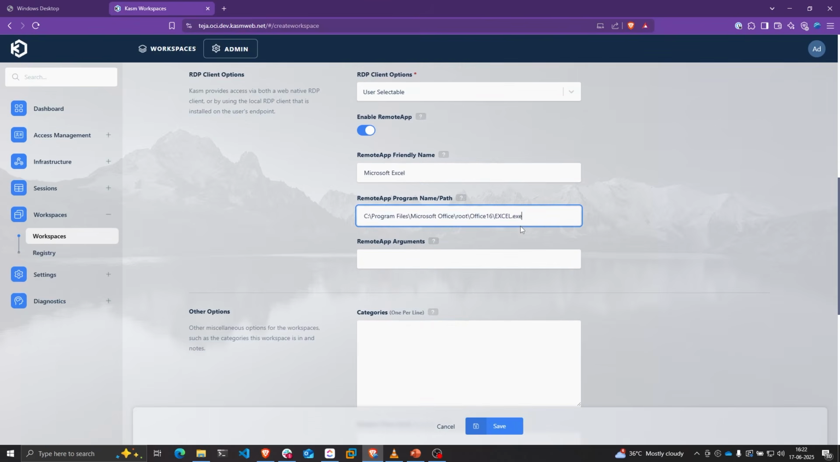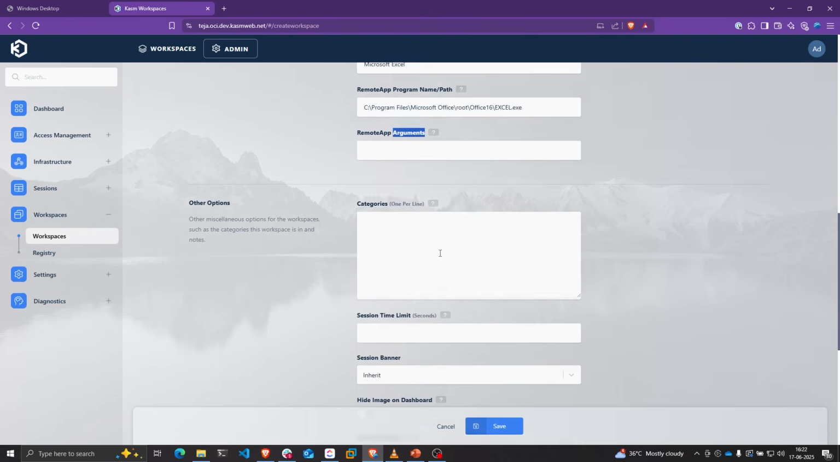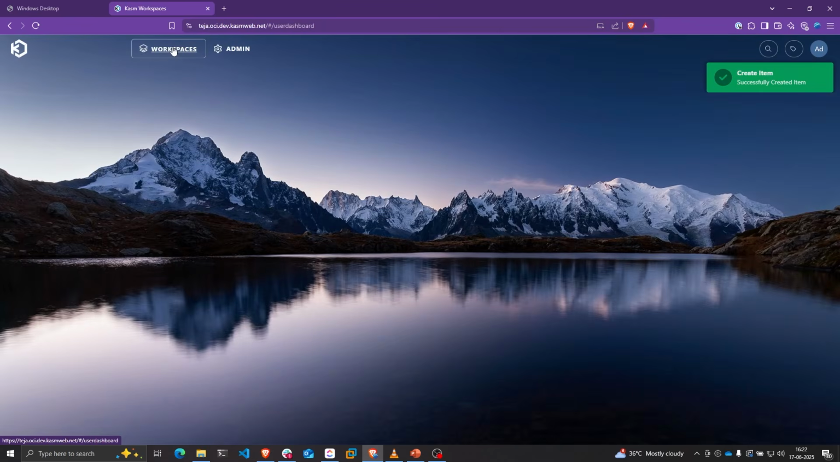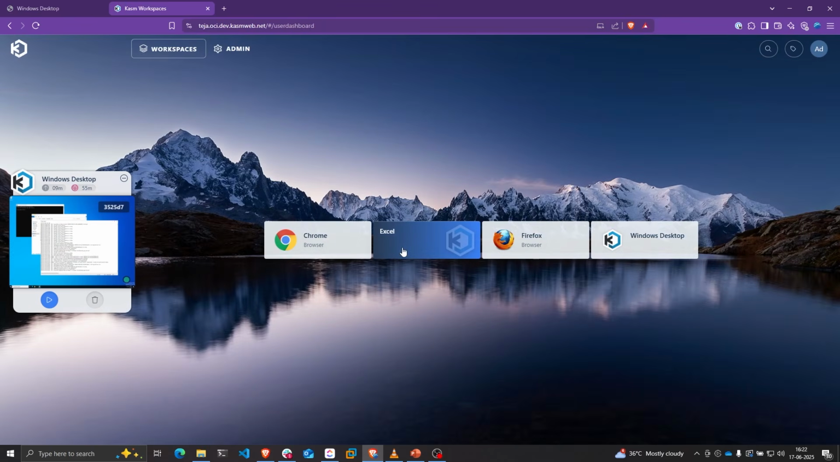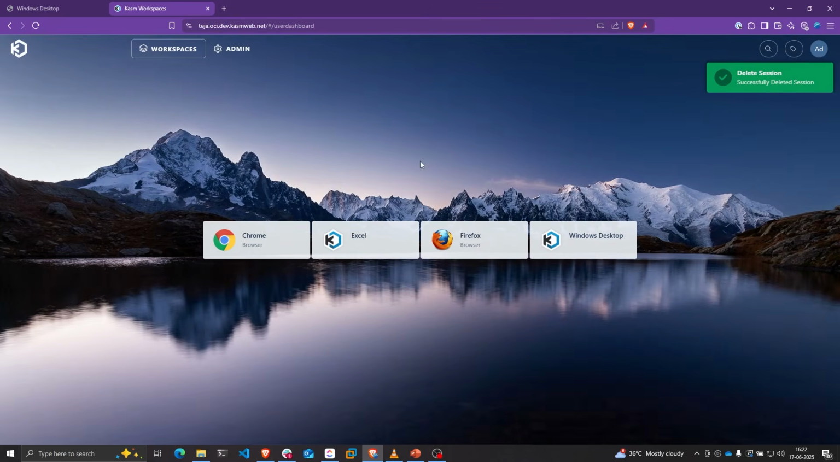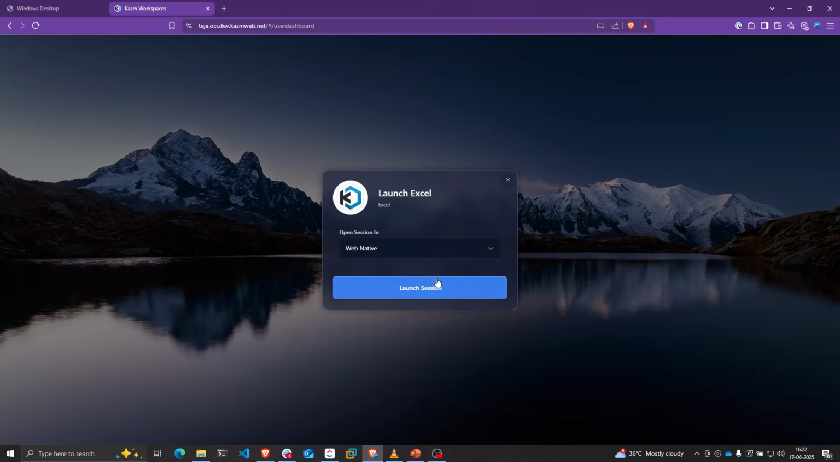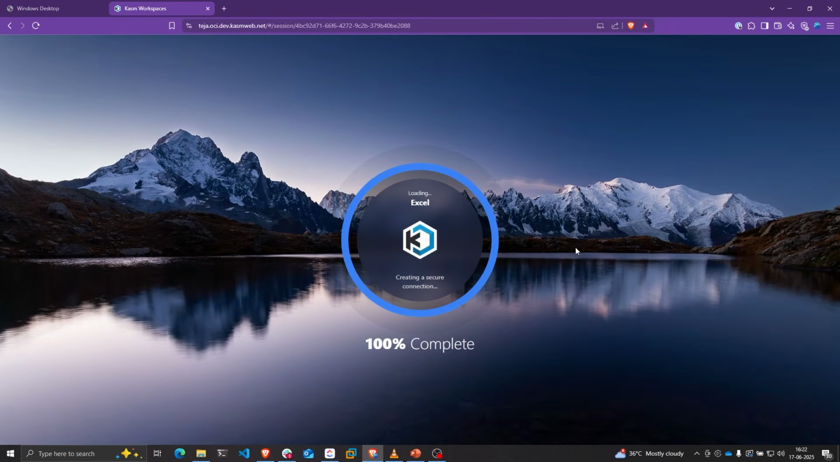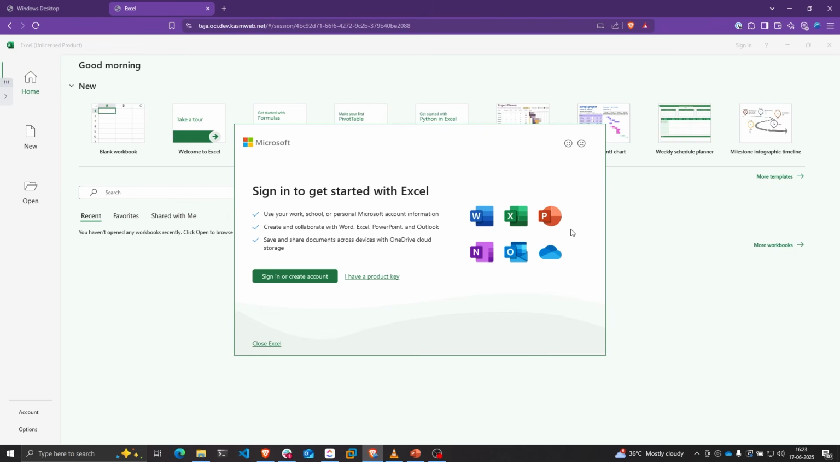And that's it. You can also pass additional arguments to the remote app if you want. I'm not going to do that now. And I'll click on save. So if I go back to workspaces, you can see I now have an Excel workspace. So let me delete the existing Windows session I have and let me open the Excel workspace using the web native client. Click on launch session. And there you go. I am now able to access Excel as a remote app from my Kasm Workspaces.